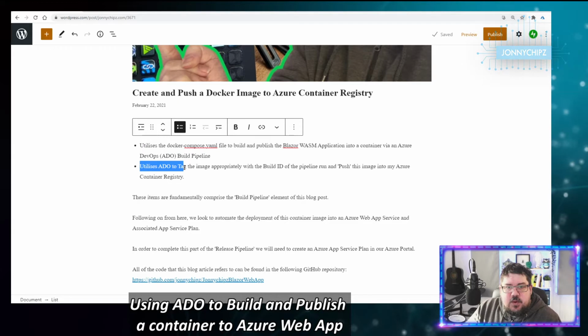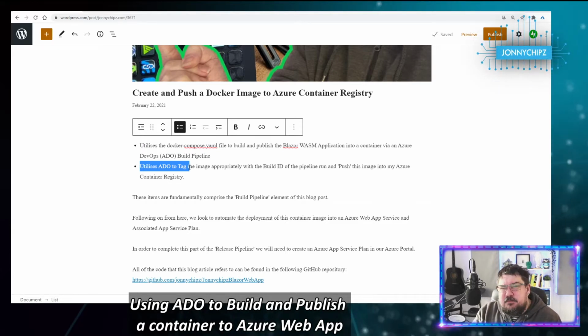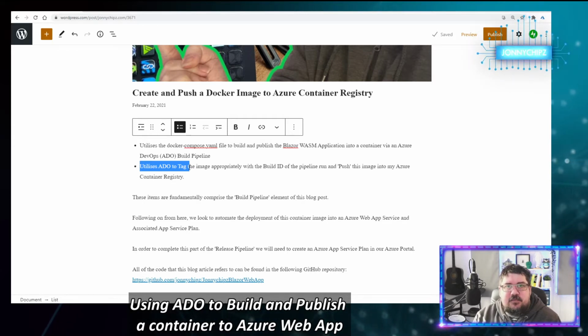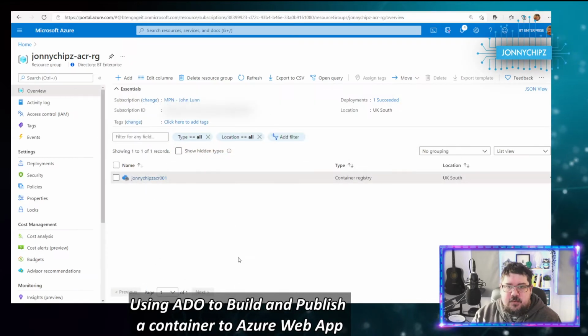So obviously we can use ADO to tag the image appropriately. I've tried to keep it as simple as possible in this video, where I'm just going to use the default latest for the image that I'm going to create within Azure DevOps Pipelines. So without further ado, let's jump on over into my Azure portal.